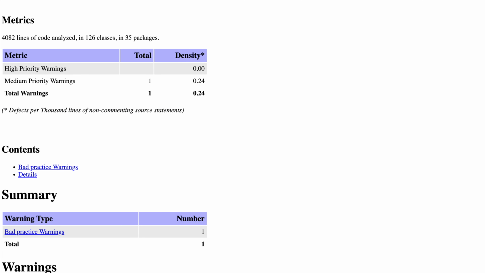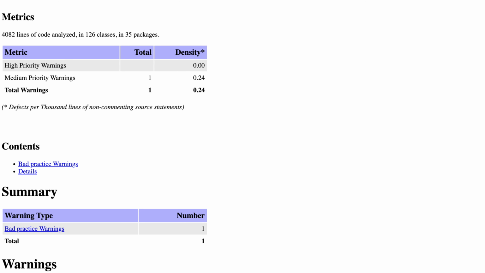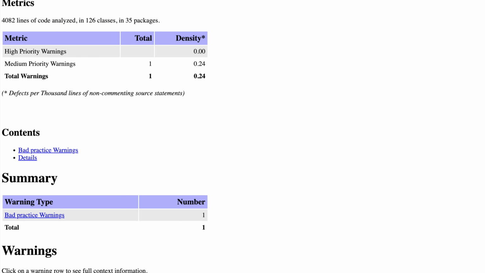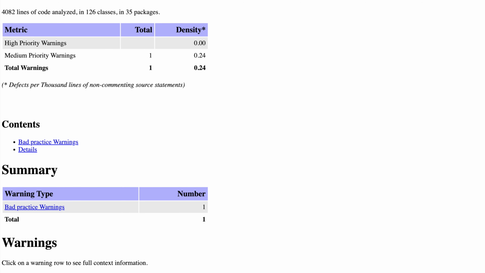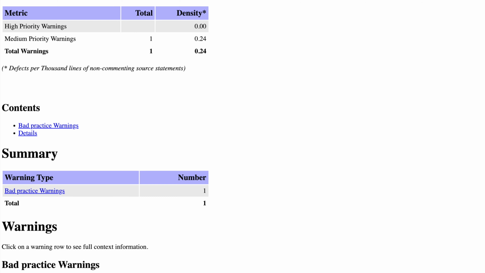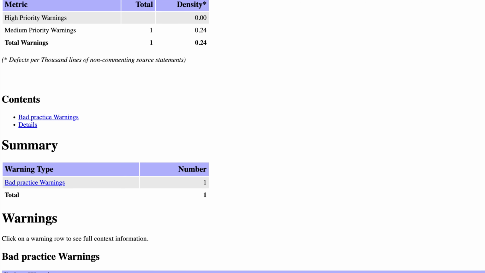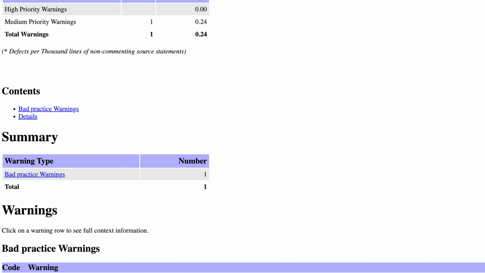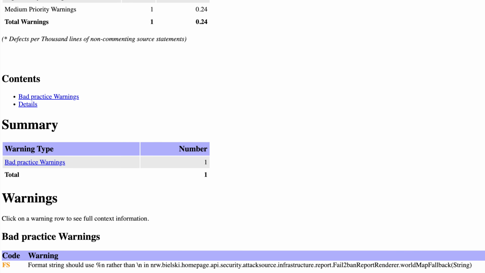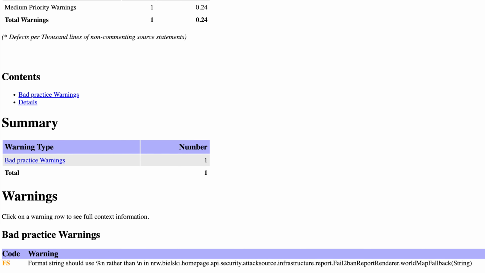In addition, Jenkins runs a static code analysis using SpotBugs. SpotBugs searches the source code for common programming mistakes and coding patterns that could lead to future problems. In this build, only one medium priority warning was found. It isn't a critical issue, just a recommendation for improving the source code. No high priority warnings were detected, indicating that the overall code quality is very high.